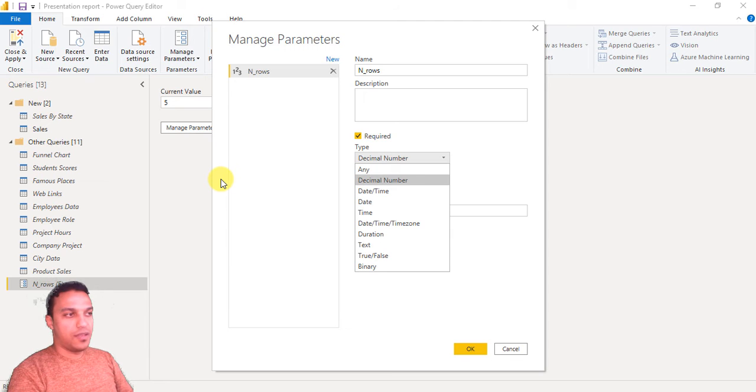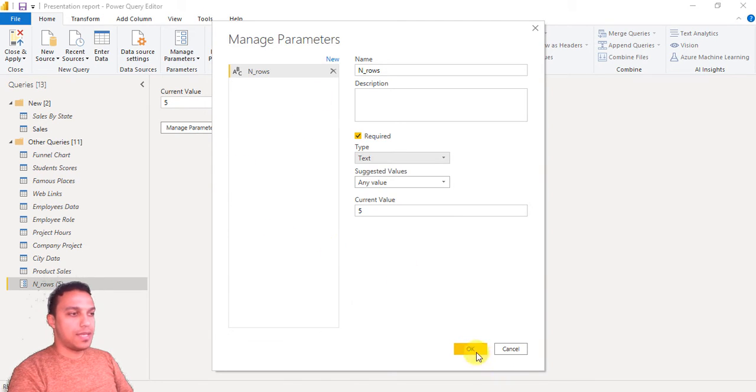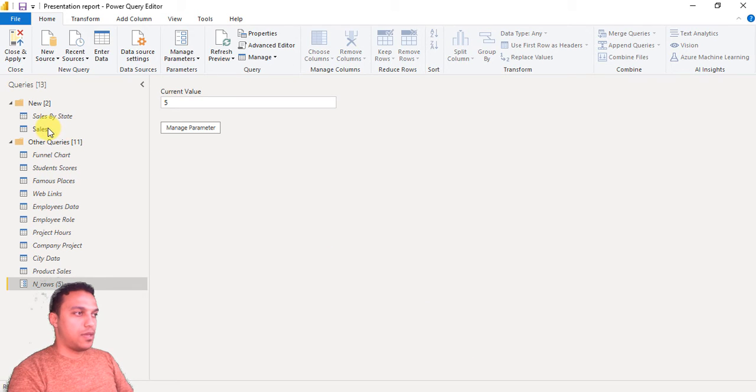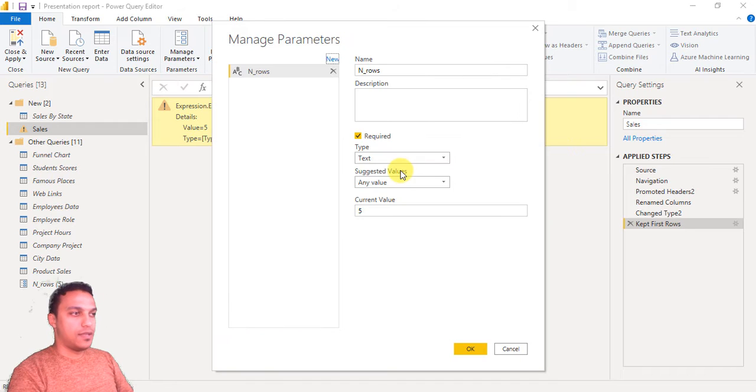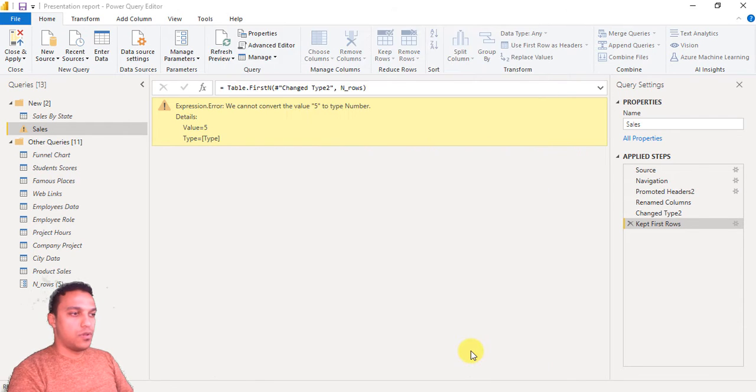Now if we define this parameter type as text and hit OK and go back to the sales table, we would get an error saying that Power BI cannot convert the value of 5 that is recorded as a text to type number. But if we go back and define the type as decimal number, we would face no problem.